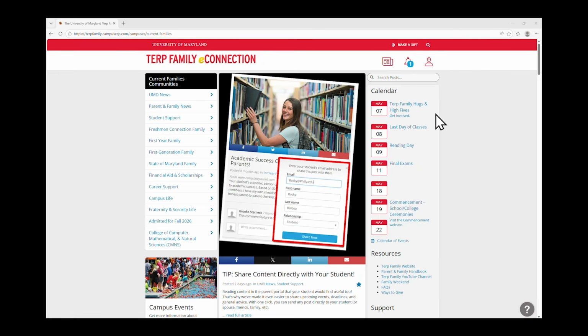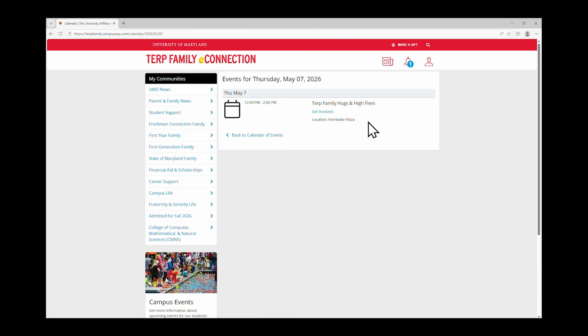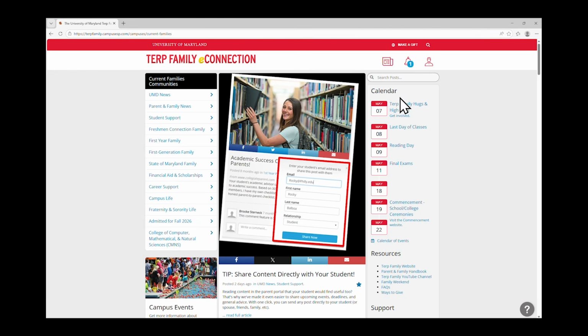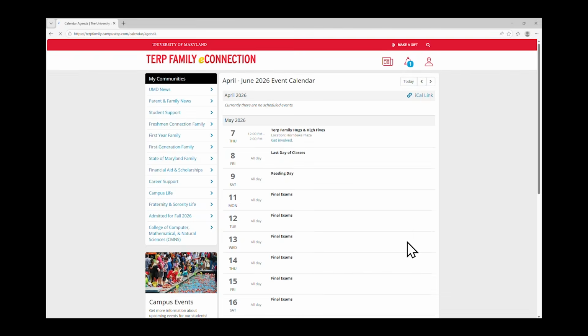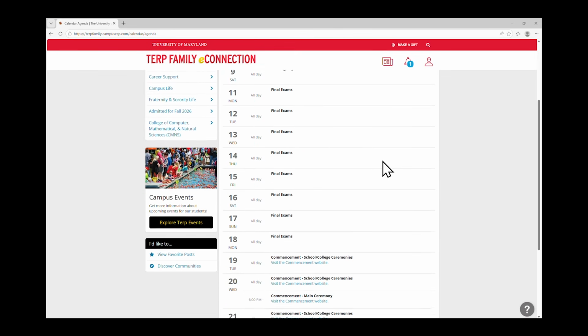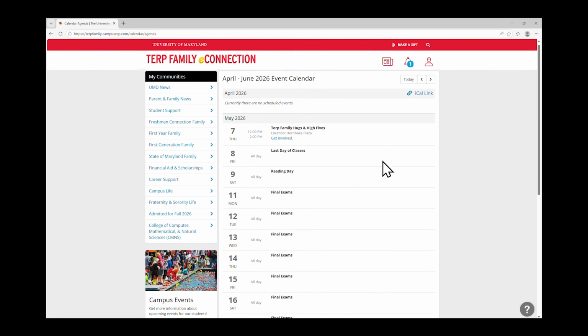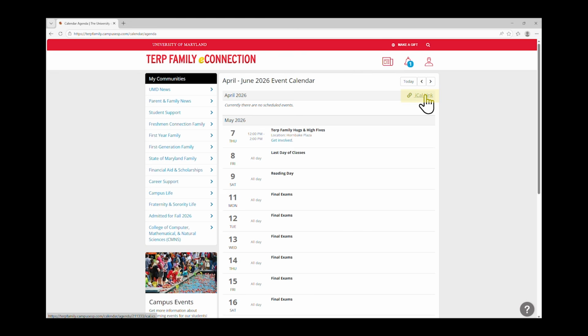The Calendar section displays university events, important dates and deadlines. Select an event to view more details, RSVP, or add dates to your calendar. Select Calendar of Events to display the full calendar, where you can view all upcoming dates and details. Download the iCal link to add these dates to your personal calendar.